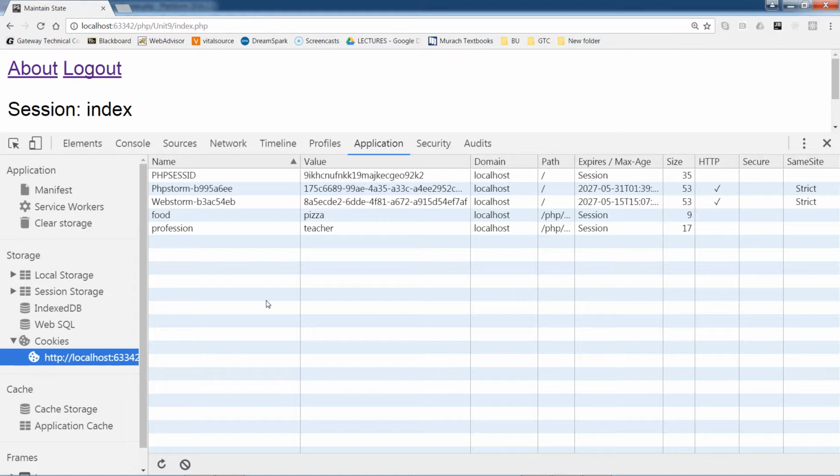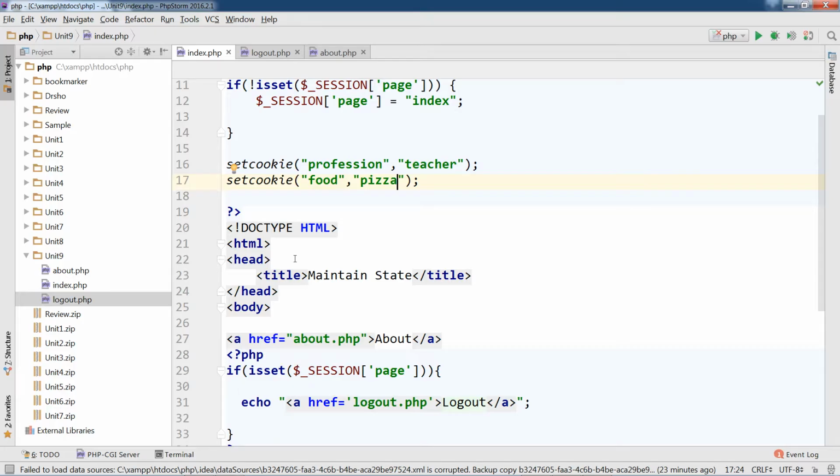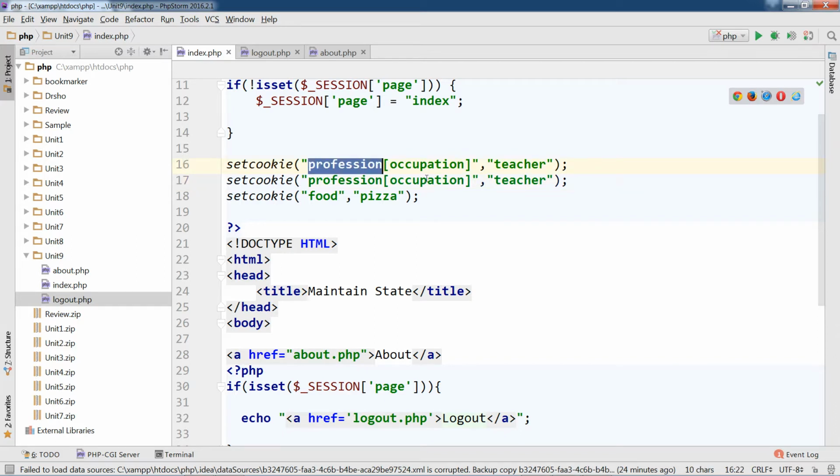The book says you can have anywhere between 20 and 70 cookie files, which averages about 40 or 50 cookies. It's not really efficient if you do that. If it's applied to only one person or one category, then you can use an array. This is maybe like occupation or job is teacher.